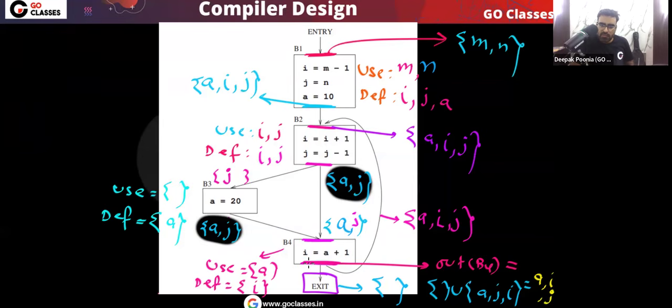Notice one thing. From this B4, there are two outgoing edges. Here you have empty live variables, means empty set. And you can see there is another outgoing edge. This outgoing edge is going to entry of B2. What is in of B2? That is unchanged. That is Aij. So again, out of B4 will be what? That is empty set union Aij. That will be Aij. So this out of B4 is unchanged.